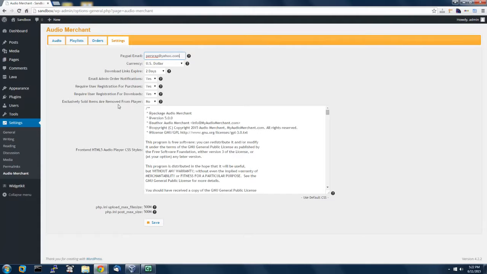Exclusively sold items are removed from player. If an item is sold, if someone buys one of your audio files in an exclusive license or exclusively, then should it be removed from the audio player completely, or should it display a little sold text with a little strike through to it? So you can choose that here.